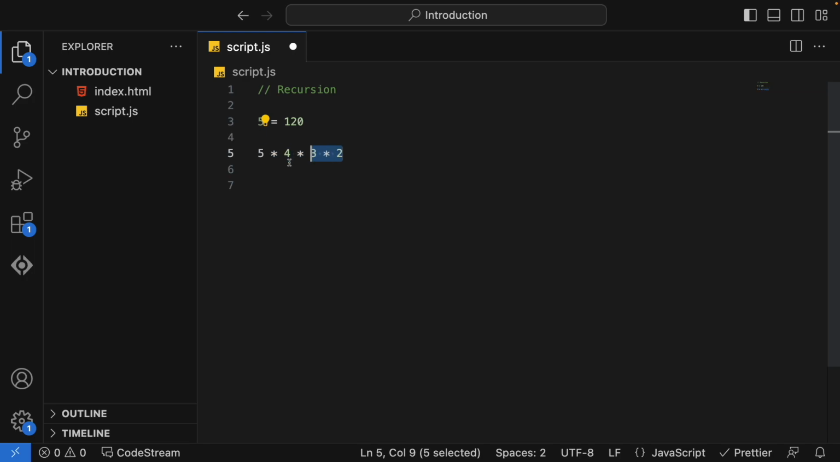If you have observed one behavior here, we need to go inside, and then there is a number at the end for which we know the factorial. From there, we can again come back for the calculation. So let's try to do this with a recursion function here.